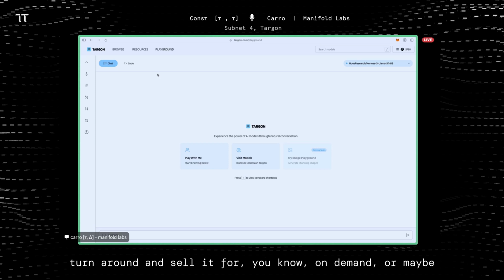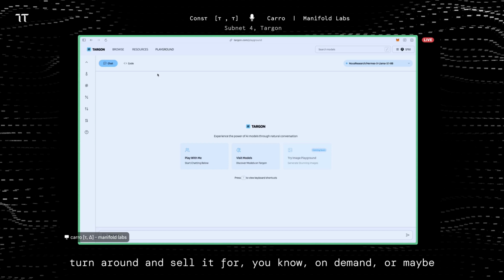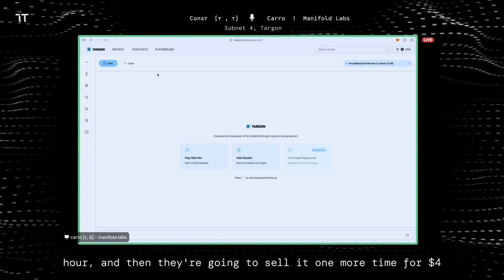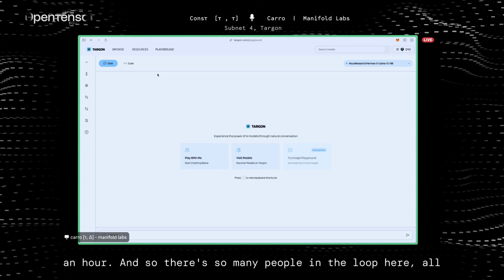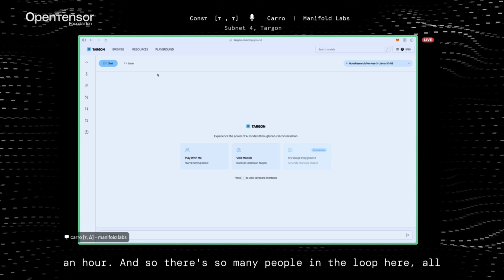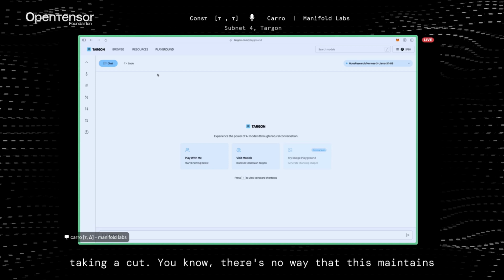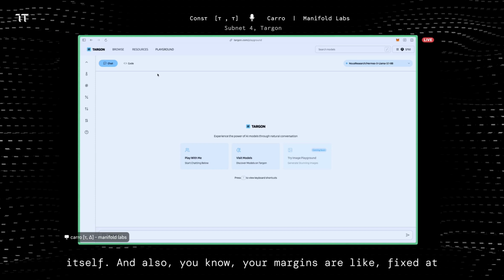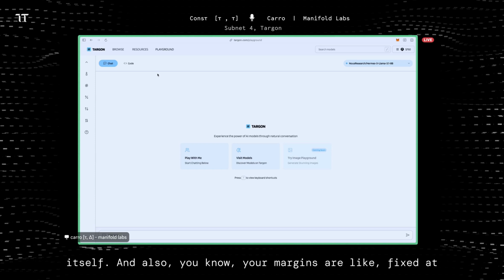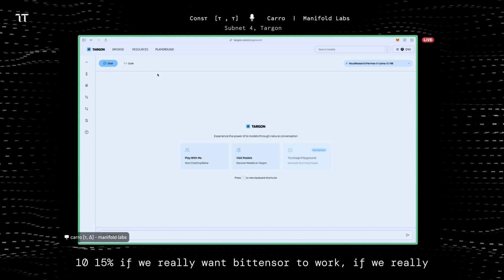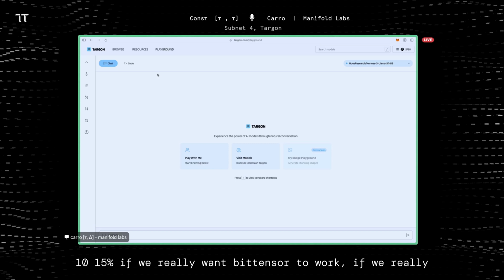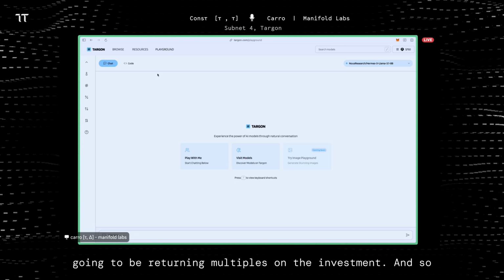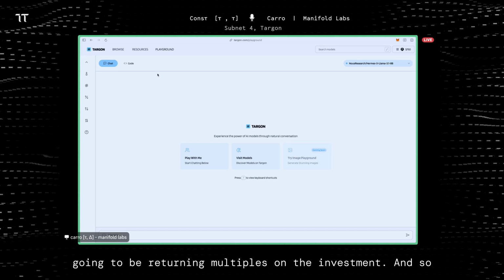And then that broker is going to turn around and sell it on demand, or maybe sell it to another broker, for $3 an hour. And then they're going to sell it one more time for $4 an hour. So there are so many people in the loop here, all taking a cut. There's no way that this maintains itself. And also, your margins are fixed at 10, 15%. If we really want Bittensor to work, if we really want Targon to work, we need to be doing things that are going to be returning multiples on the investment.